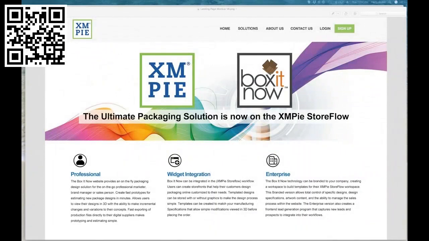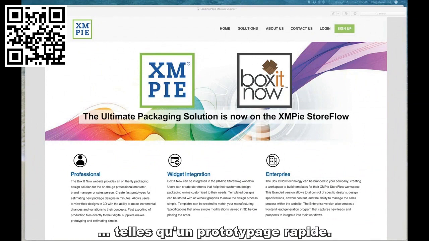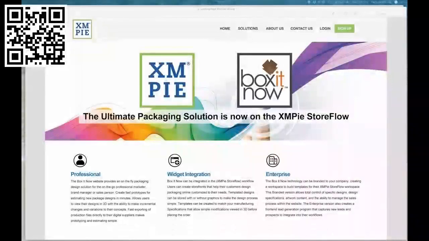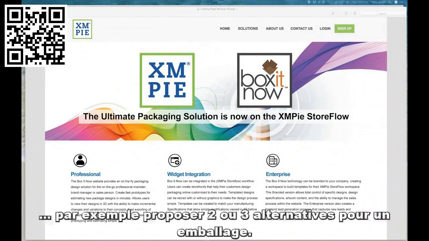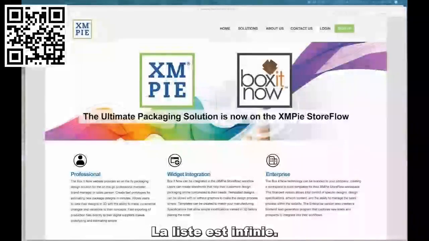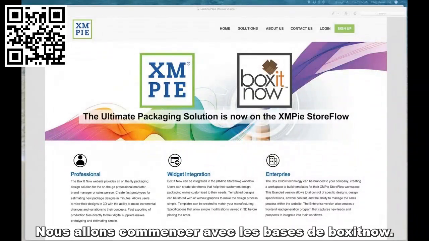Imagine being able to go into some of your existing customers and offer new things based on simple things, even potentially rapid prototyping or strategic alignment. Let's say you want to go in and work with a company and only offer certain items that fit your manufacturing profile. Let's say you want to approach the beverage industry and offer maybe 2 or 3 different options for a 6-pack bottle carrier. The list just goes on and on.